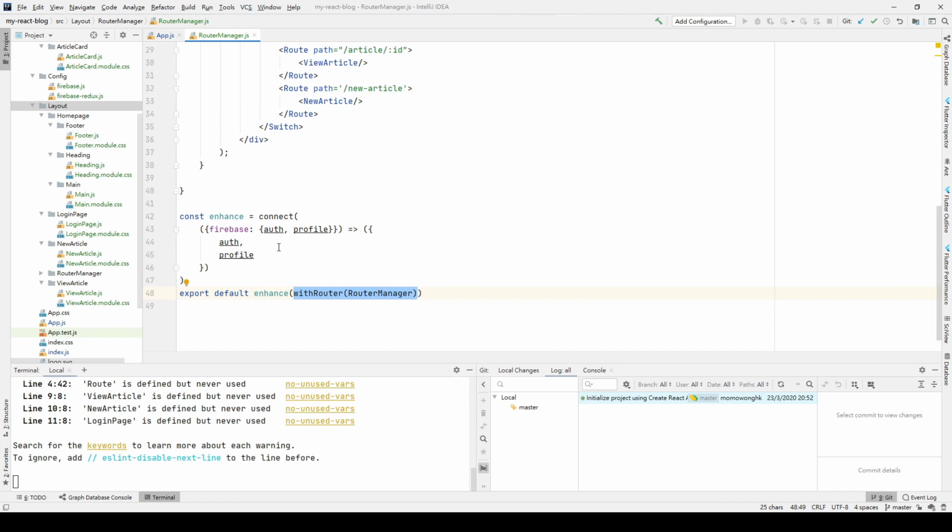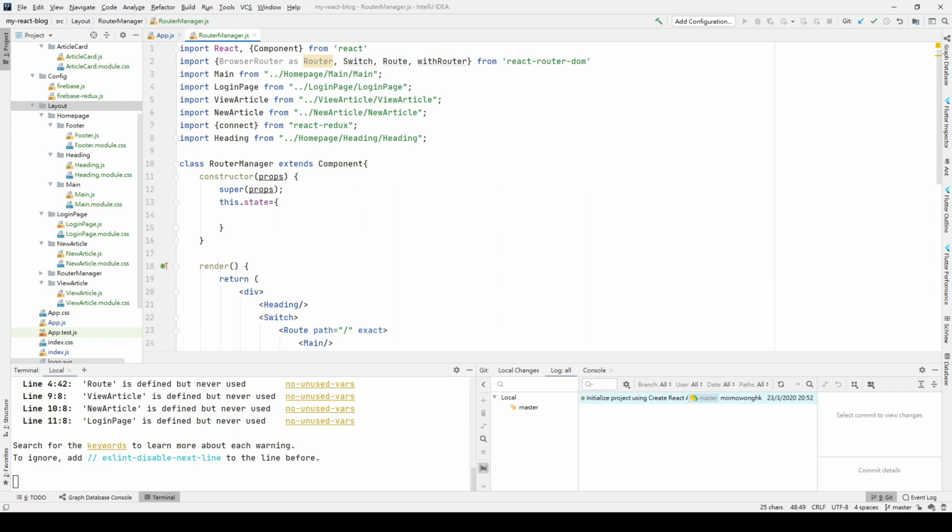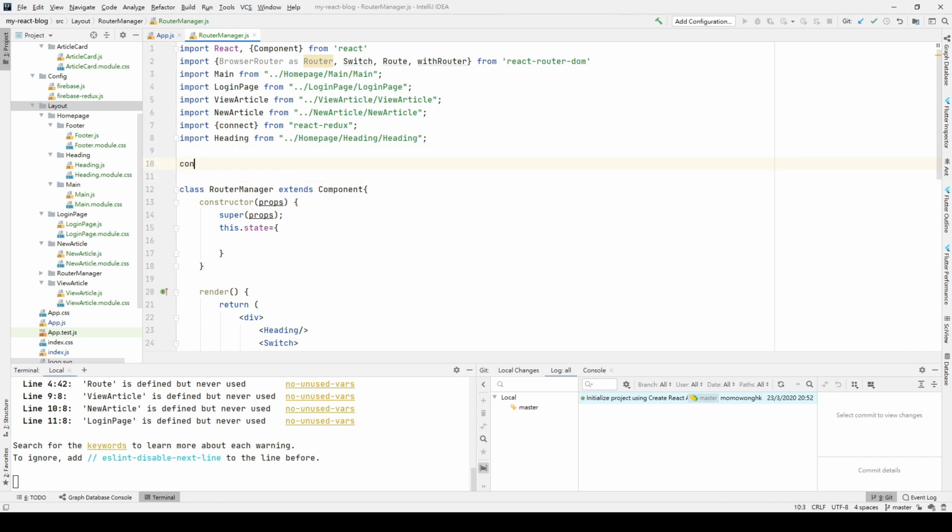And also what we are going to do next is doing our role checking. So to do that, we need to create a new method outside our router manager class. This method is doing the role checking. So in here, we create a new function called adminOnly because we are going to check the admin.